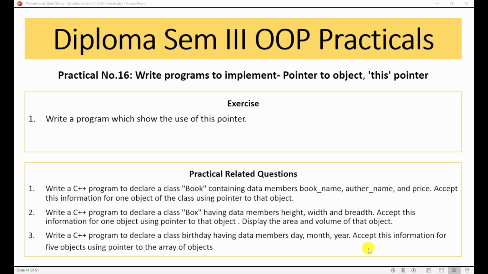Now in this video we are going to see the next practical, which is practical number 16 for Object Oriented Programming for diploma computer and IT third semester, K scheme. Practical number 16 is: write a program to implement pointer to object and this pointer. So we have to use a pointer to the object of any class, and this pointer. These are the concepts behind this practical.